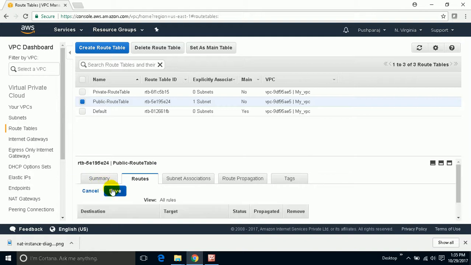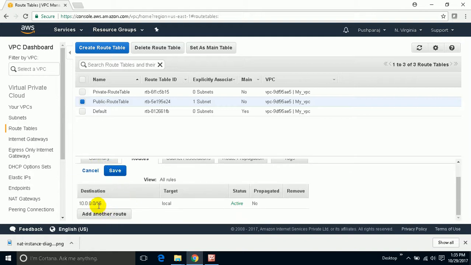So click on edit, add another route. The first route is the default route, for the local communication, and we can create another route for the internet communication. So the destination should be anywhere. So we are mentioning 0.0.0.0/0, that means any destination, we need to allow this instance for this subnet. Okay, just click on save.